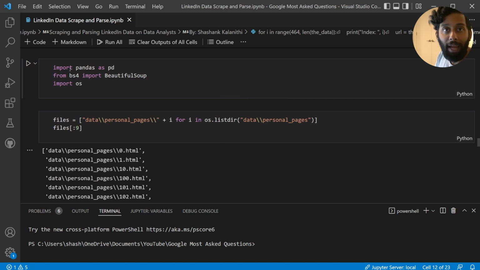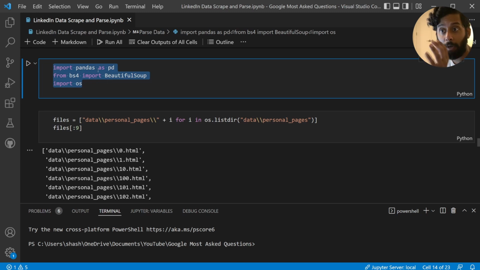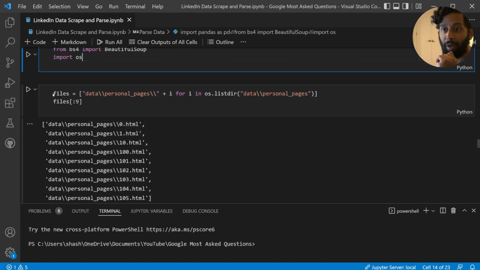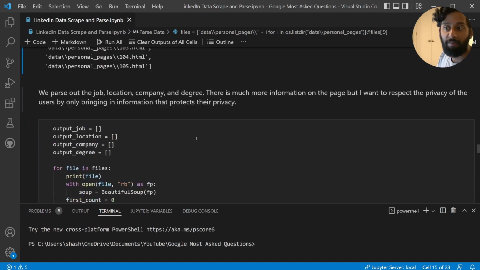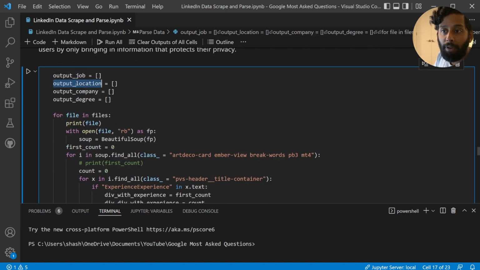So then we have all of our HTML profile pages on our computer. I import the same 3 libraries you saw earlier, Pandas, Beautiful Soup, and OS. Then I create that same list of HTML files, except now it correlates to the profile pages of people that we are scraping data off of. I want to get their job, their location, their company, and their degree. I was thinking about getting the university they went to as well, but I didn't feel like it would be particularly useful information. Broadly speaking, there are universities that are better for certain degrees, but they kind of fall into large buckets.